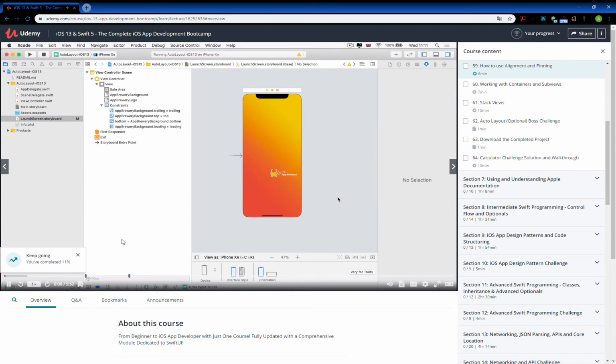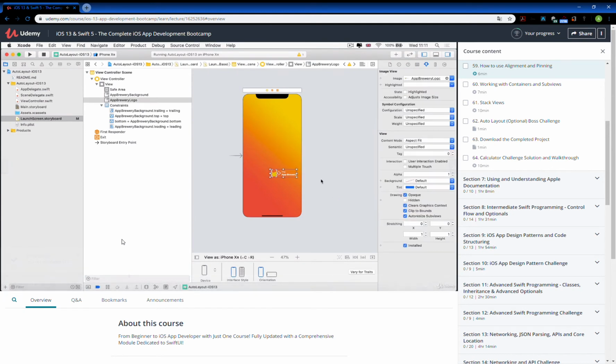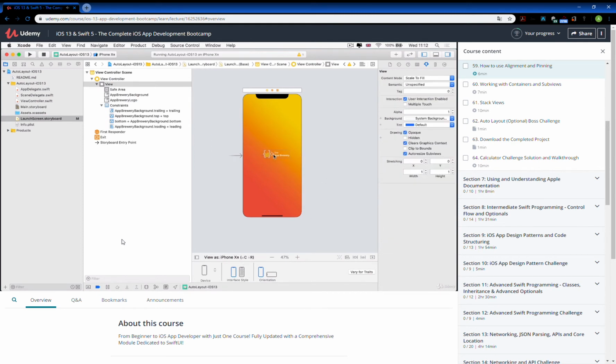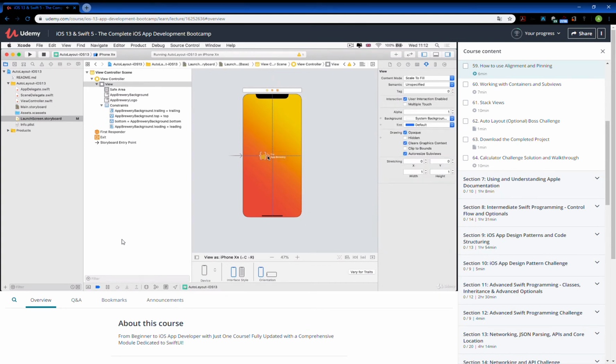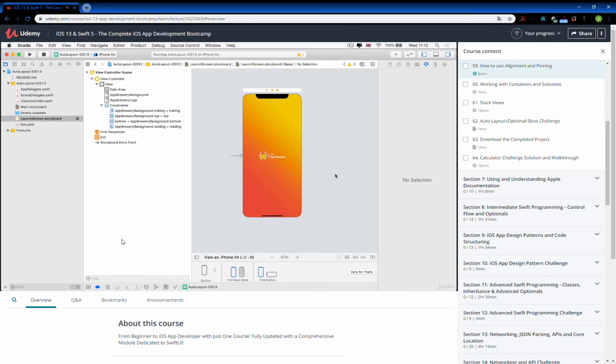The next thing to tackle is, of course, our logo. And we want it to be centered in the screen in all orientations and device sizes. So let's first bring it to the middle where we want it, so we can see these margin lines pop up. And now that it's bang in the middle, we have two options, right?